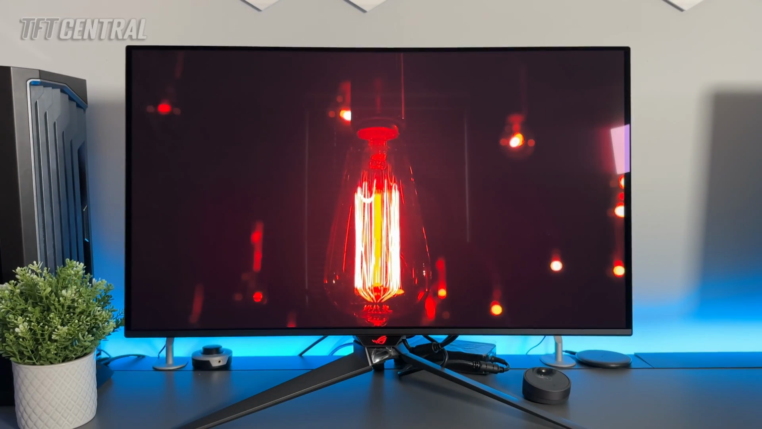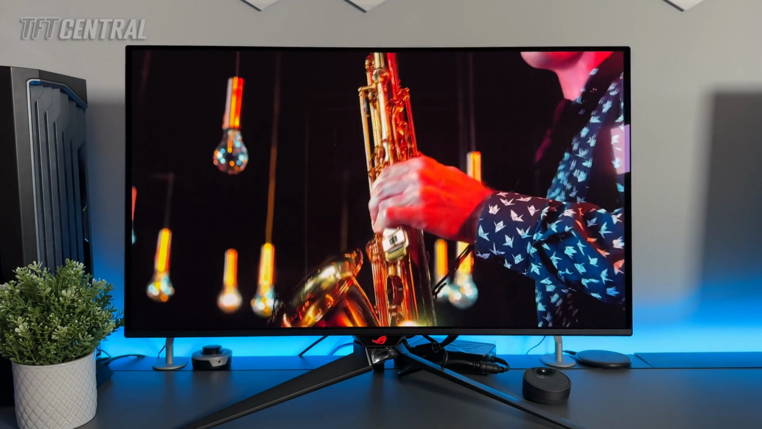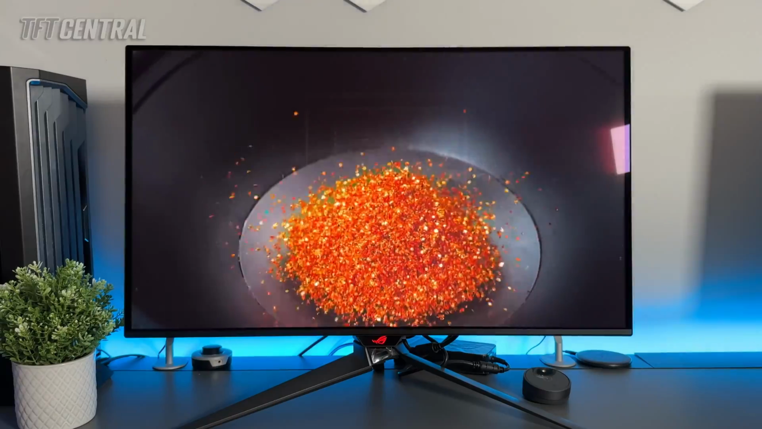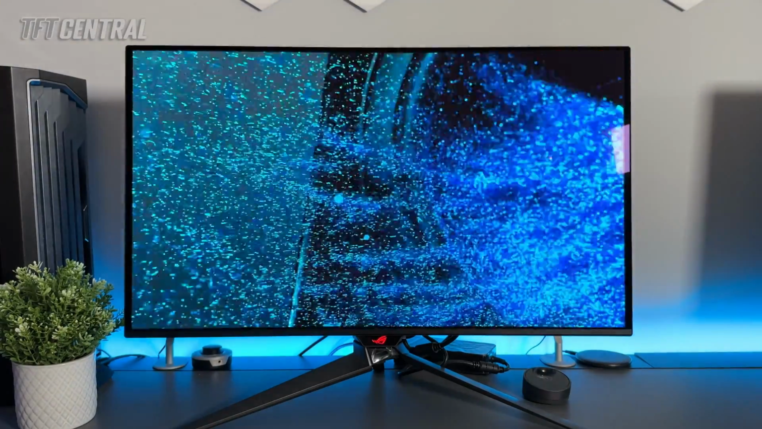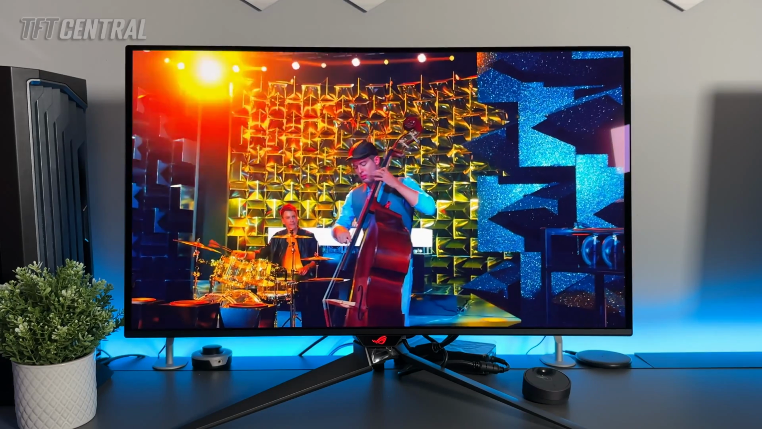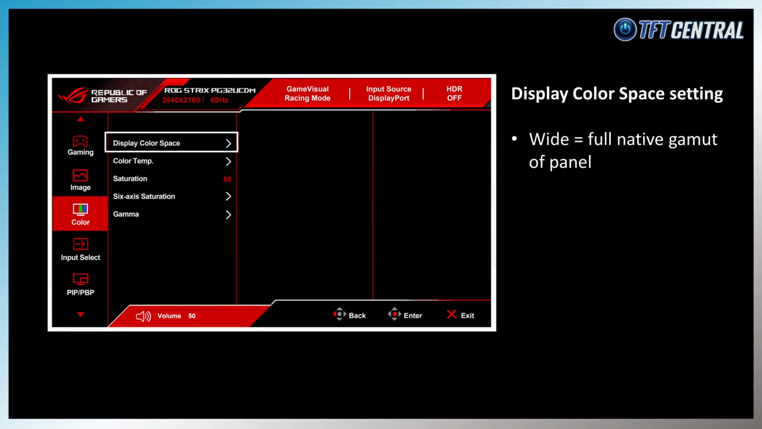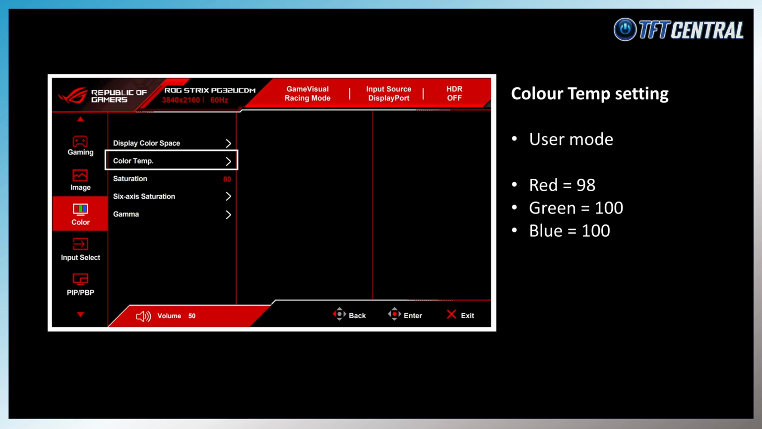So for the sRGB mode, we've just changed the color gamut to sRGB. We've left color temp and gamma on the defaults, and then we've just altered the brightness setting after enabling uniform brightness. The alternative mode then is to change the color gamut setting back to the wide mode, and that will operate the full native gamut of the panel. Then in this section, we're going to want to change the color temperature to the user setting.